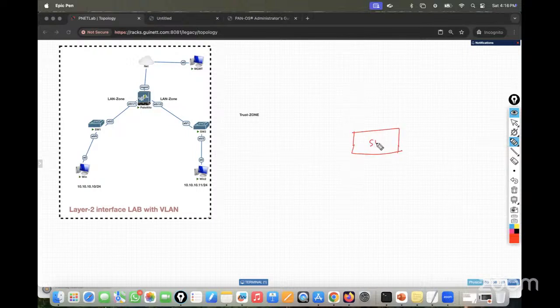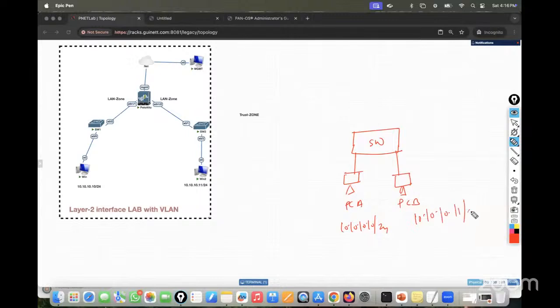Let's suppose this is my switch and I have two PCs. This is my PC A and this is my PC B. If they are in the same network, likewise 10.10.10.10/24 and 10.10.10.11/24, they will by default communicate if they belong to the same VLAN. Let's suppose this is VLAN 10 and this is also VLAN 10. They are going to act as access ports and the switch will just allow the communication because layer 2 communication is going to happen. But let's suppose this is not a switch.